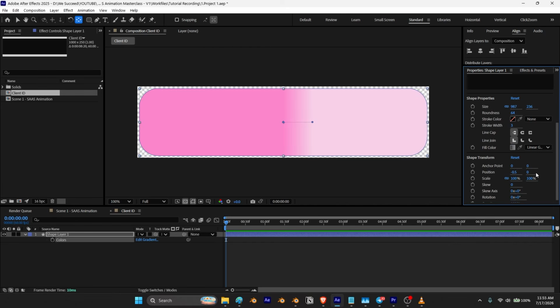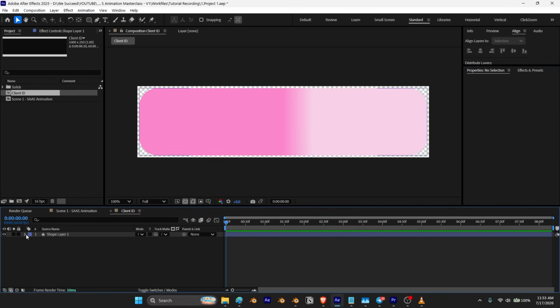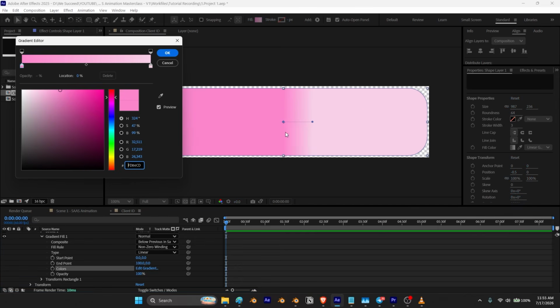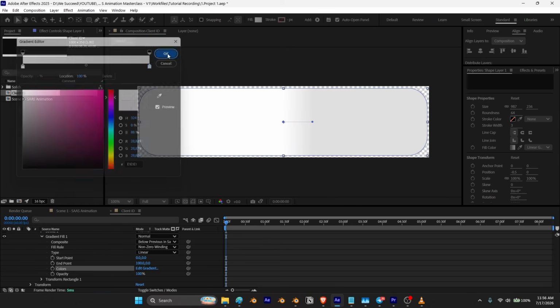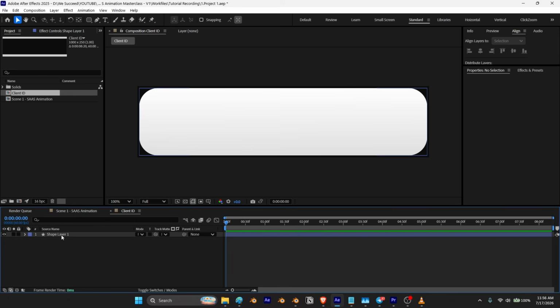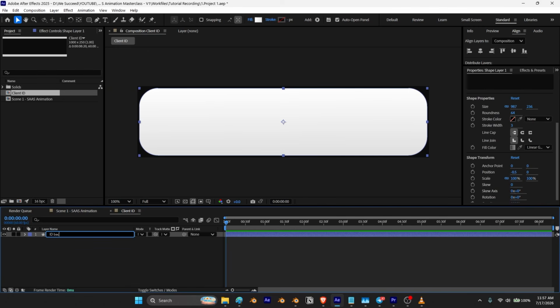Select a linear gradient fill for the shape. Go to the color panel under the shape layer and adjust the colors like this. Choose any two colors for the shape. I will choose a white and slightly gray color. Adjust the gradient color position. Rename the layer to keep everything clean and organized.